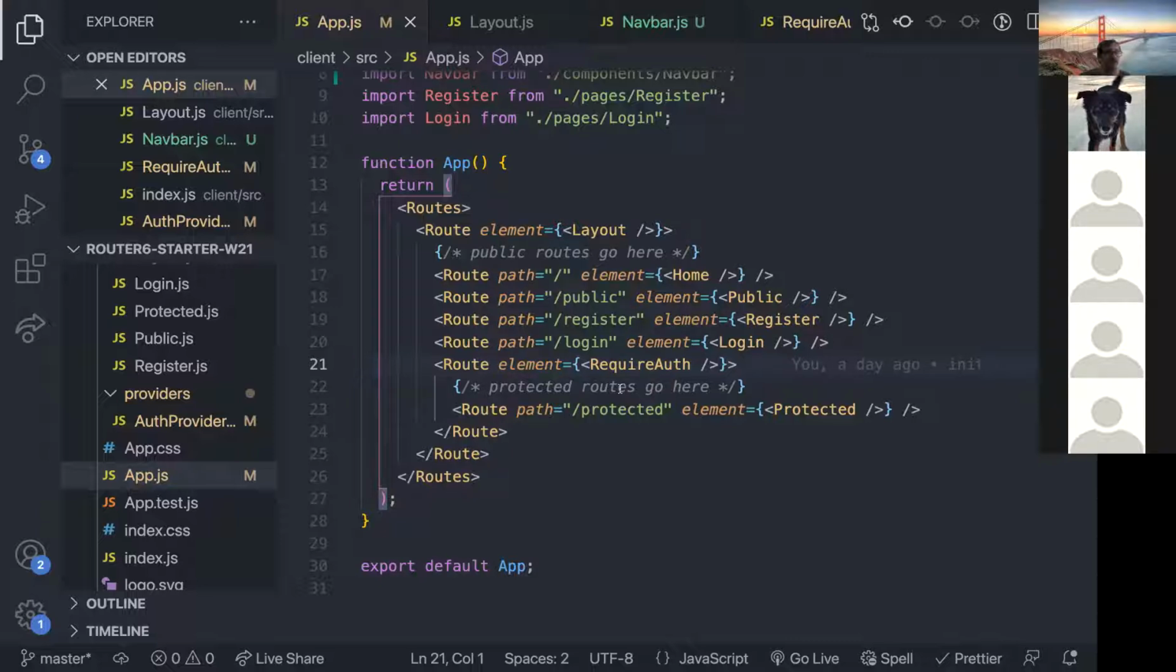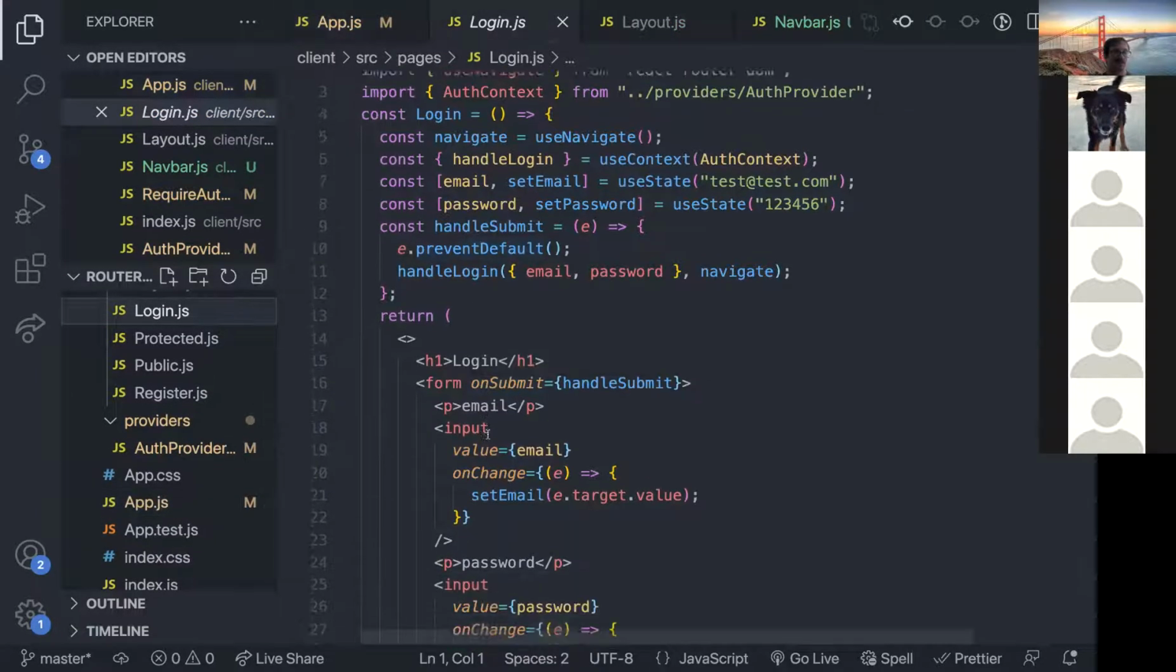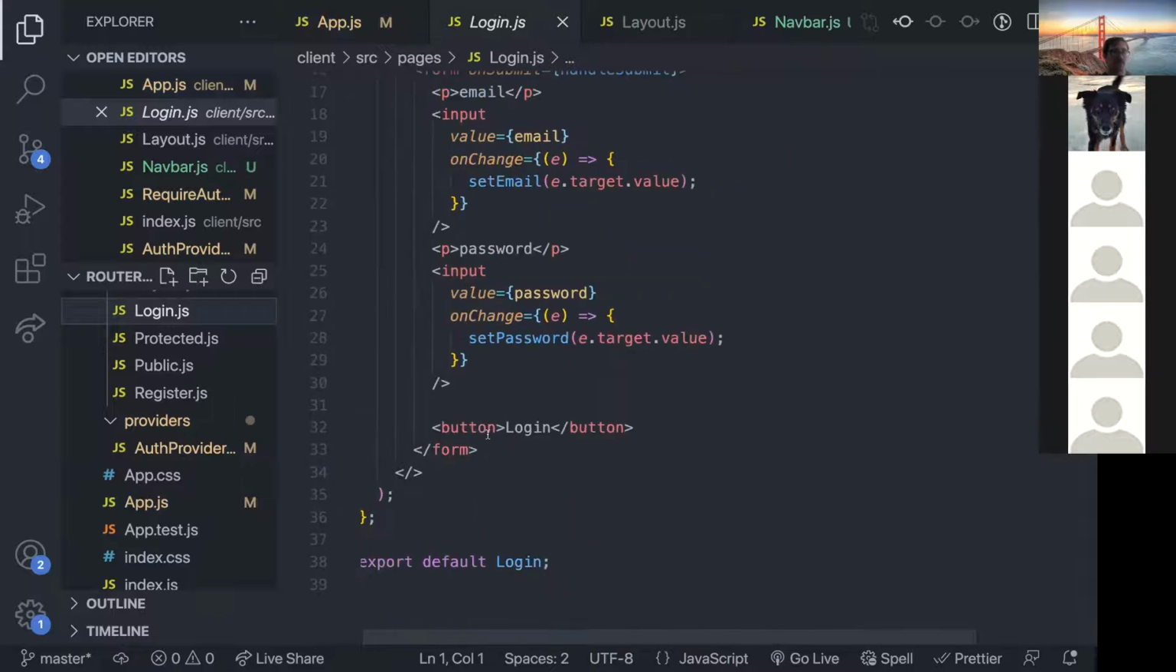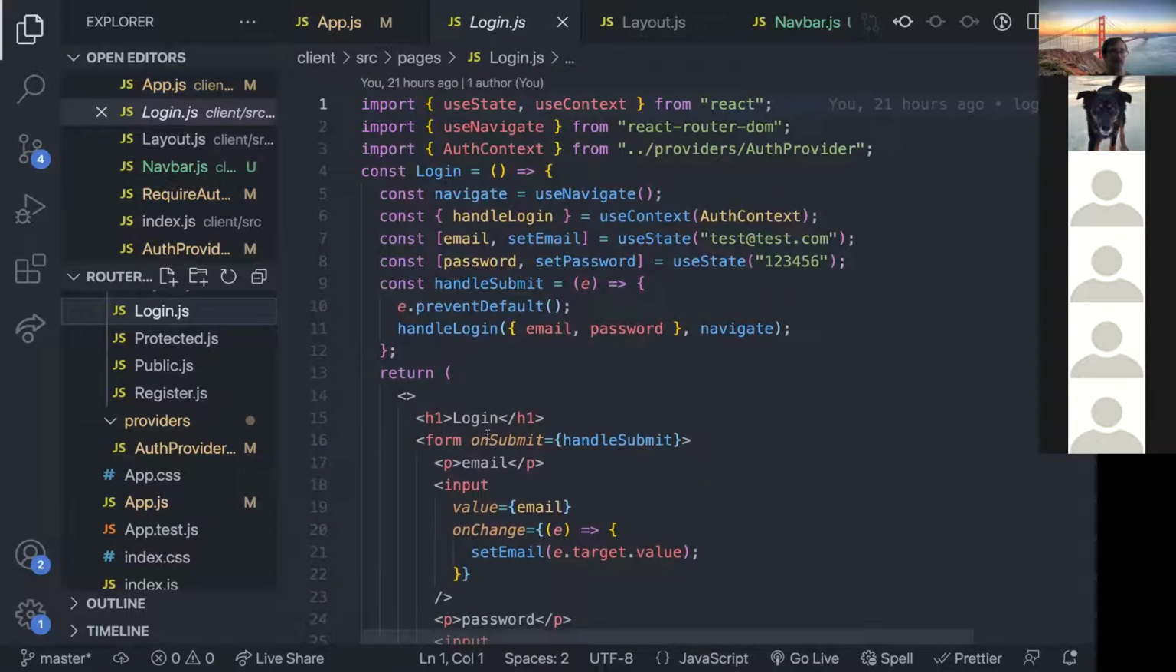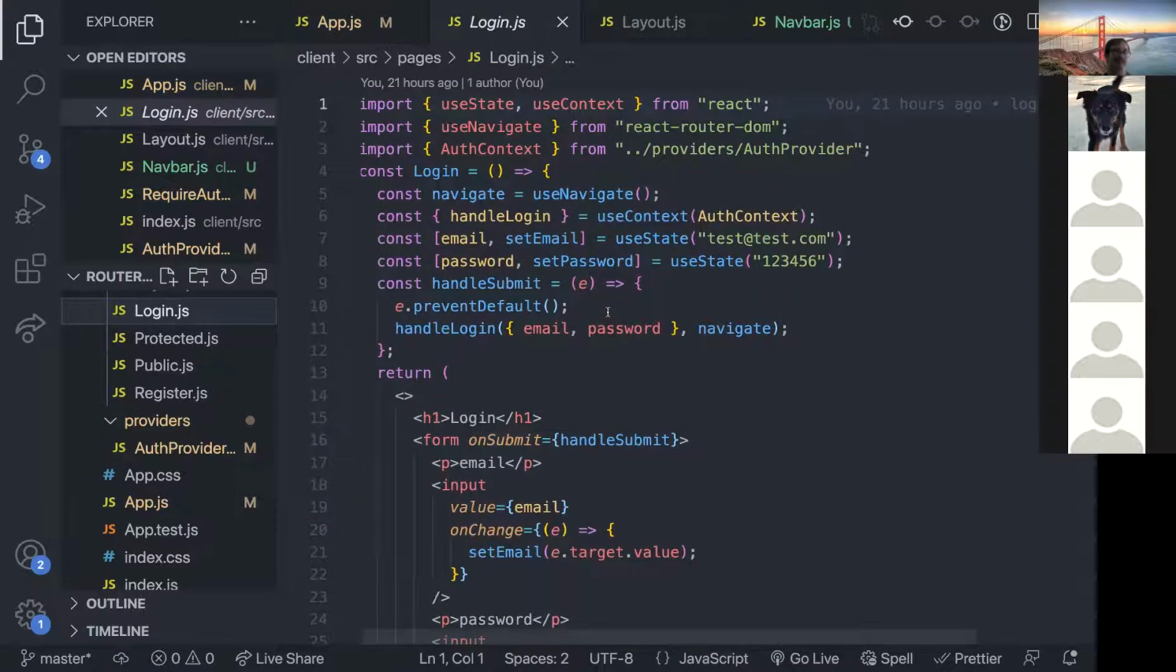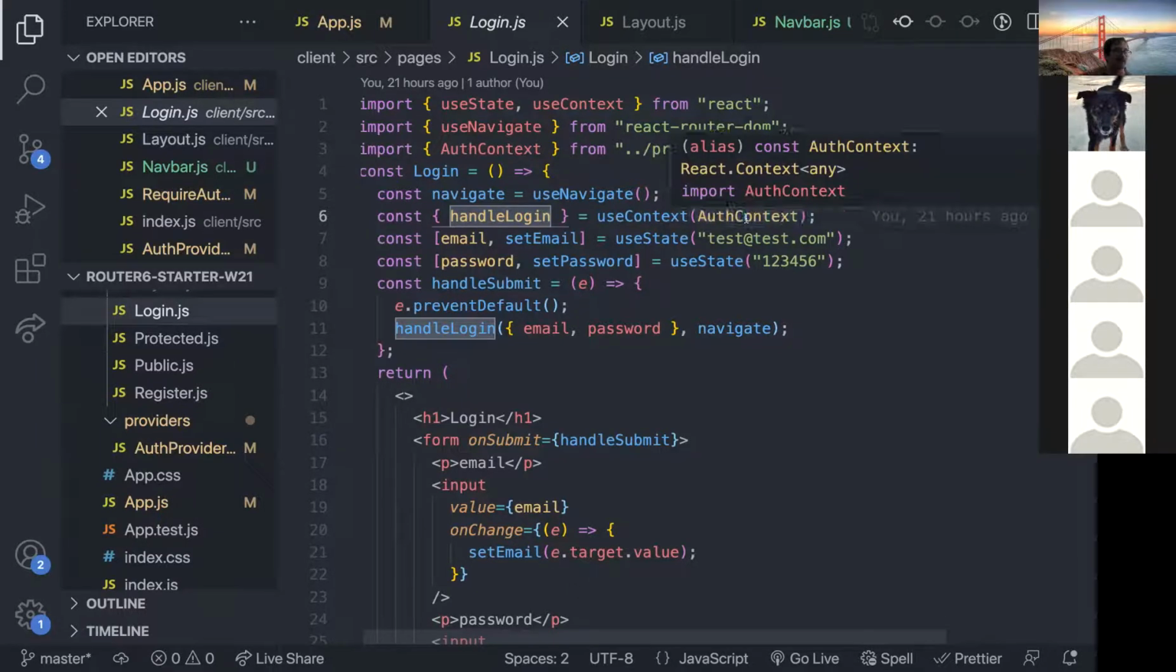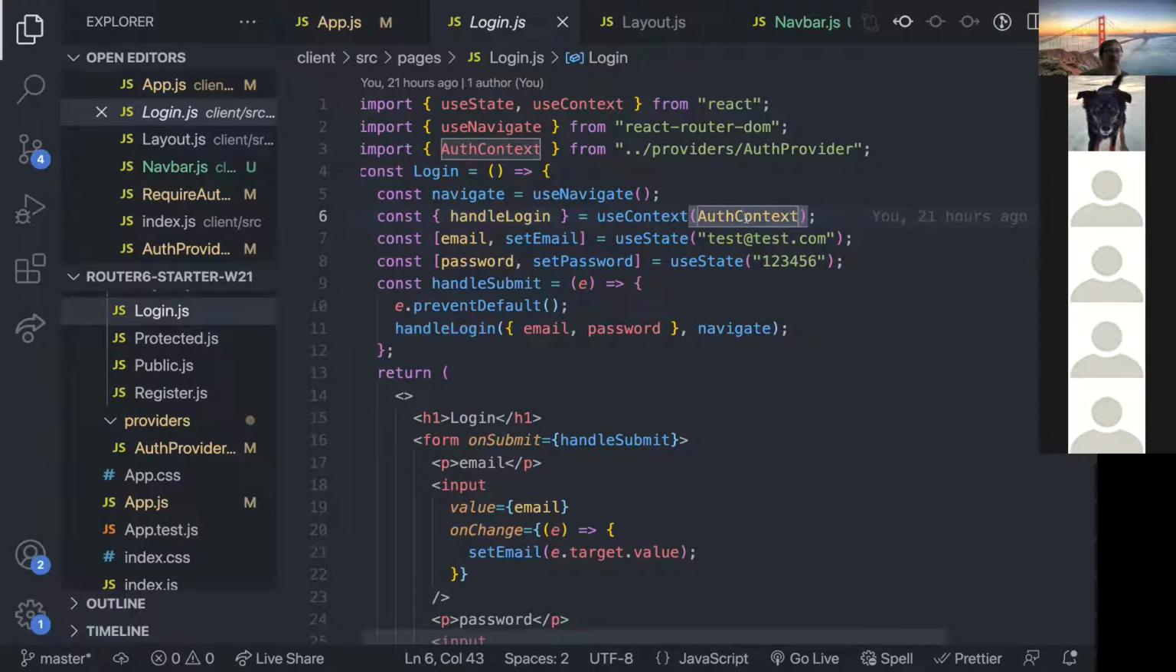So I think that's pretty much our page, what we did yesterday. Some other things we did yesterday were our login forms and our registers. Not much new going on here. One nice thing we're going to start doing is grabbing these handle login or handle register functions from our context. We don't have to pass them down as props. So I think that's going to be really nice.